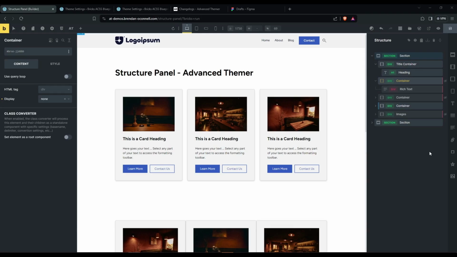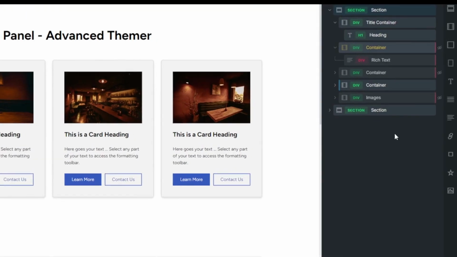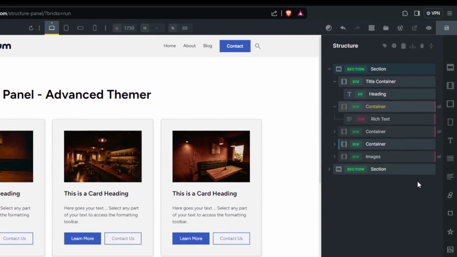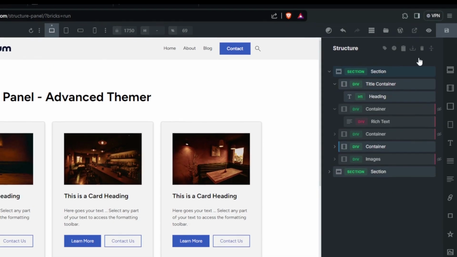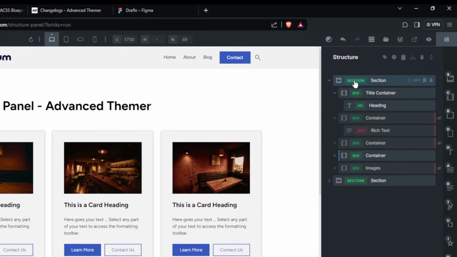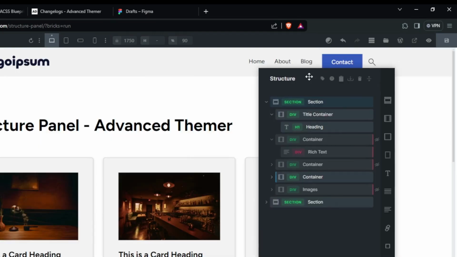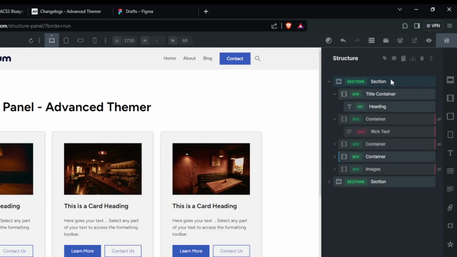Today we're looking at the structure panel enhancements from Advanced Themer, and that's going to be everything over here in the right side of the screen. If you see here, there's some shortcuts for adding additional elements, and there's the element tags. I can click and move the structure panel around. There's some icons here that we're going to talk about. So if you want to check out what all that stuff is, stick around.